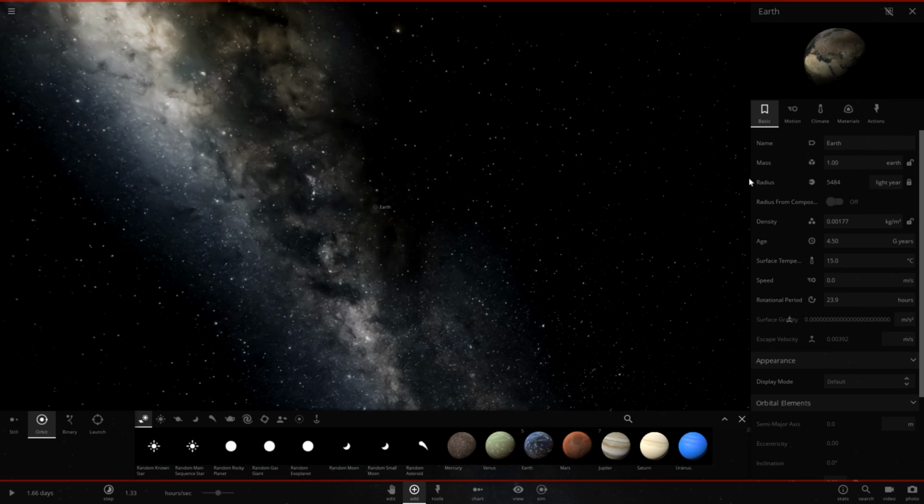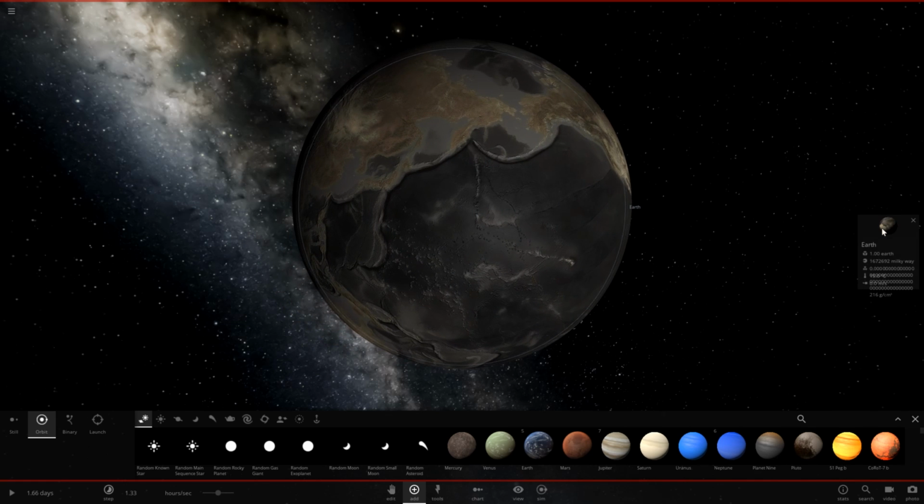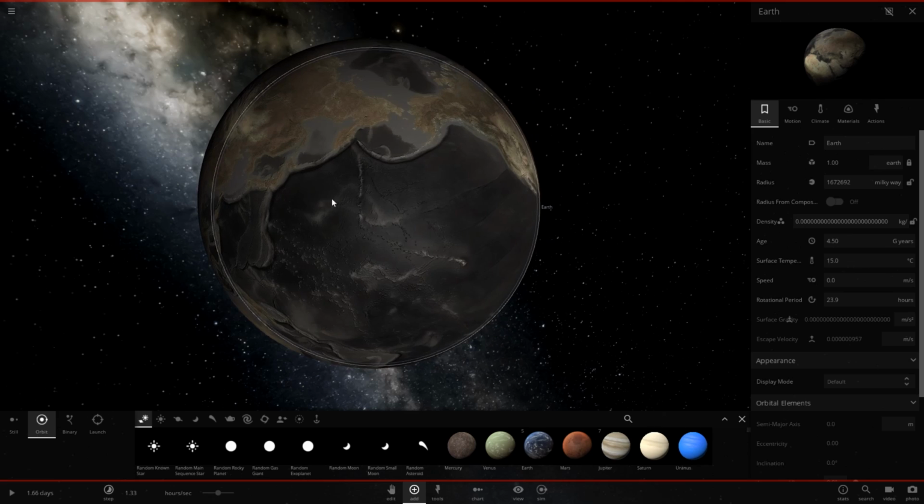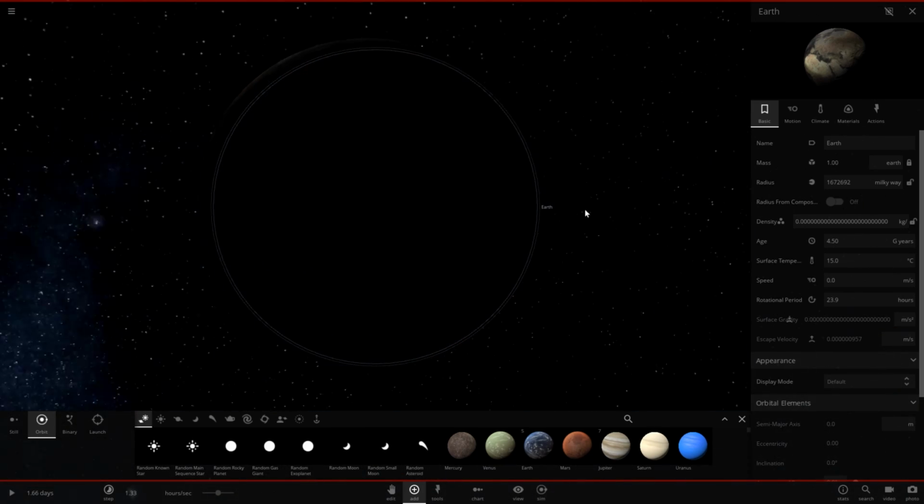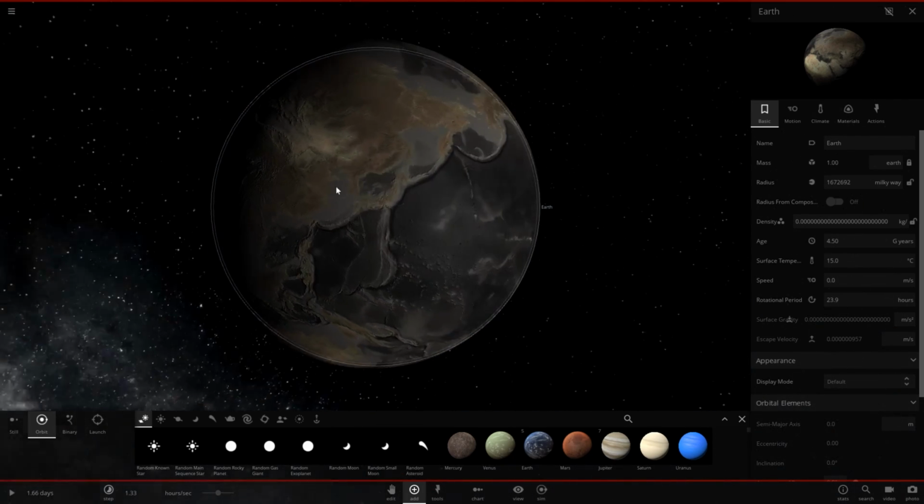Oh, that's weird. So if we don't lock one, the other one messes up. Let's go ahead and paste this value back in. And now we have a super large Earth. If I hit play, it's going to want to shrink and condense very quickly. So I'm just going to avoid doing that.